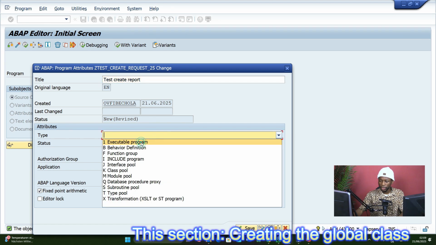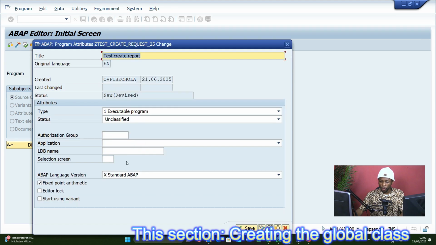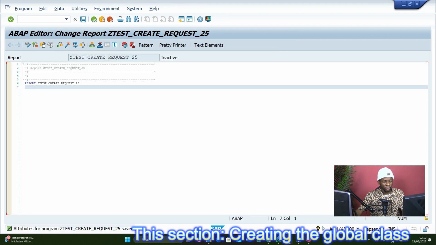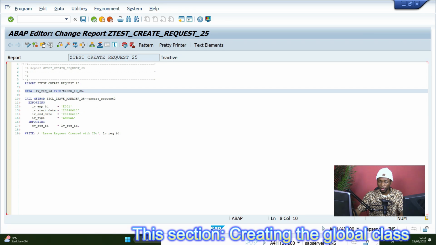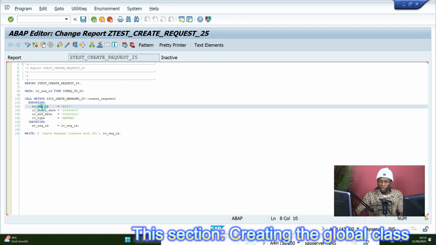And so the type is going to be an executable program, and we can click on save. All right, so just a simple code. This is the code for the create request test. We just created a local variable of type required ID, and we call the method from the leave manager, create requests, exporting parameter employee ID.